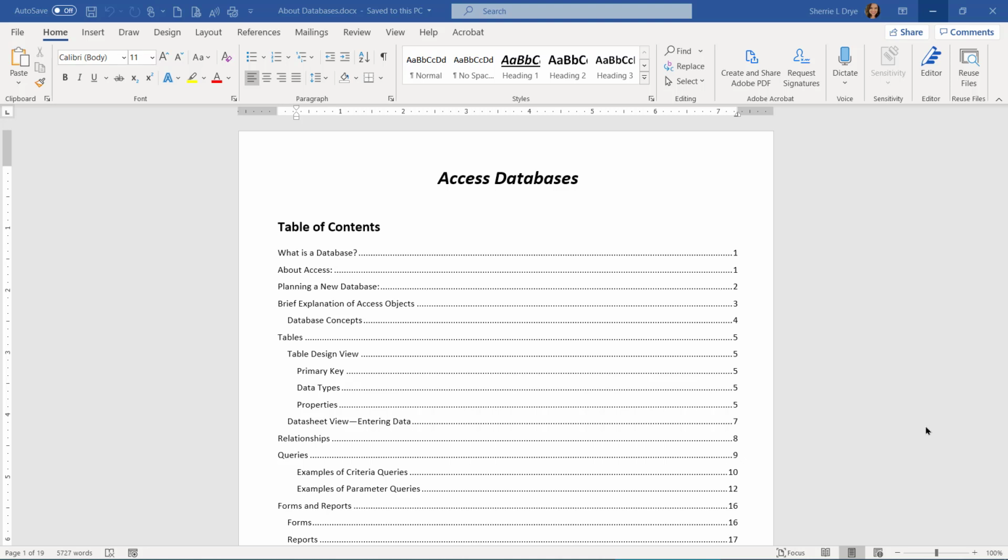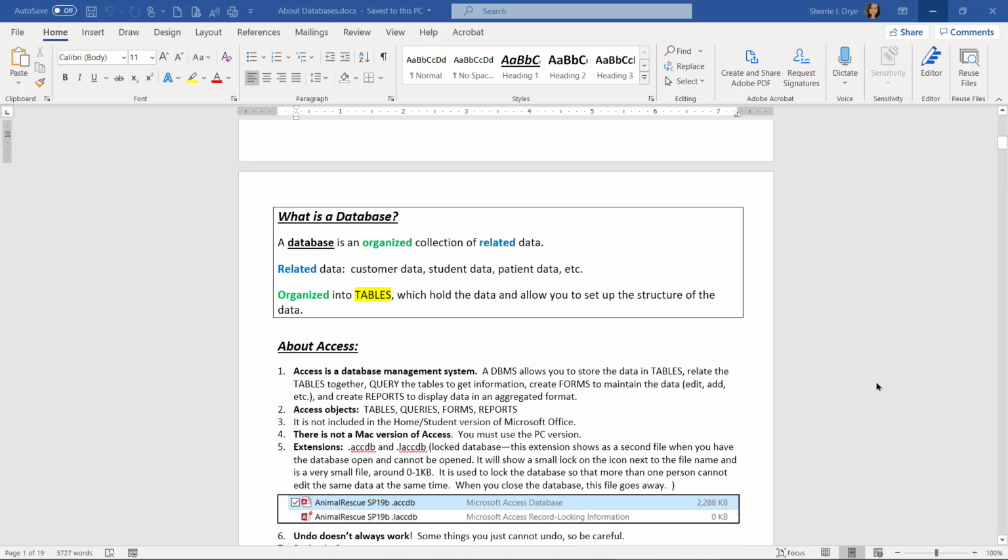So let's talk a little bit about databases and what they are and how Access can be used to store and maintain data. So a database is basically an organized collection of related data. So it has to be organized in some way, and it has to be related. So related data would be, for example, student data, all the different information that a university might store about you, and it revolves around each particular student. It could be customer data, patient data, product data, anything like that.